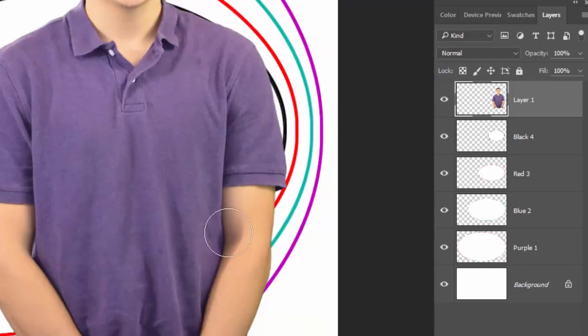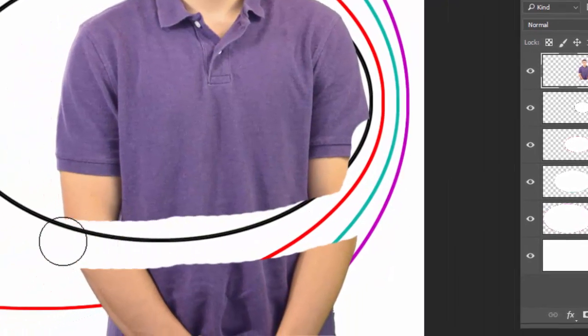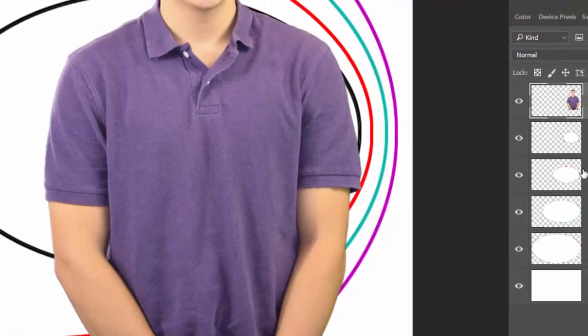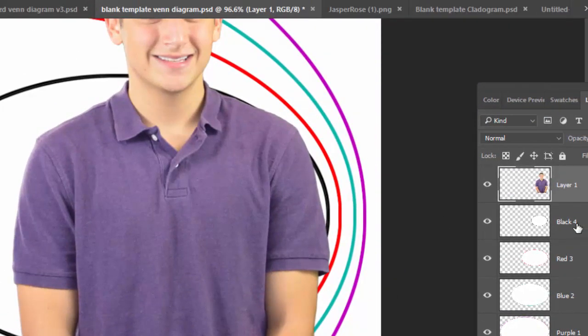Even if we zoom in, that doesn't look professional at all. So how do we go about doing this? Well, what I'm going to do is click on black 4. Okay, so that's this black layer. It's that top ellipse right there.